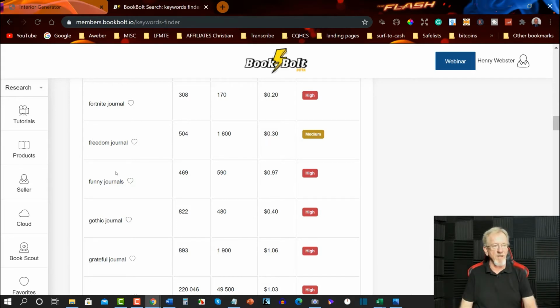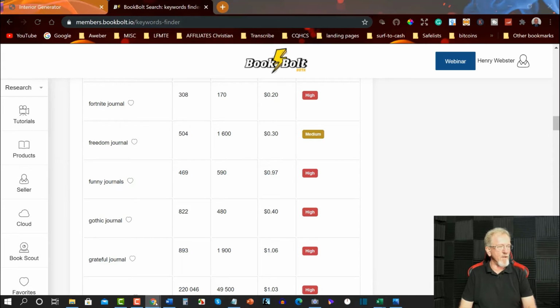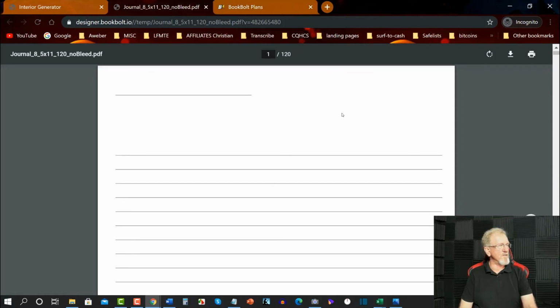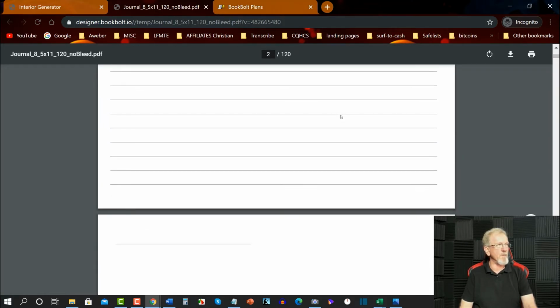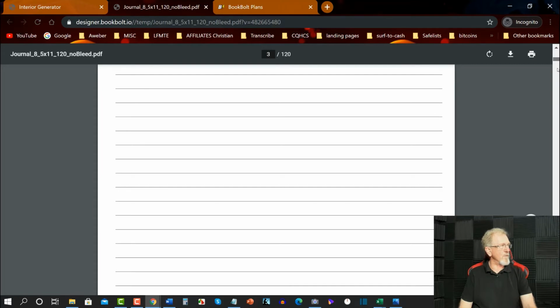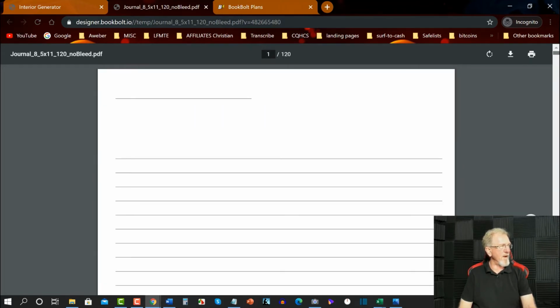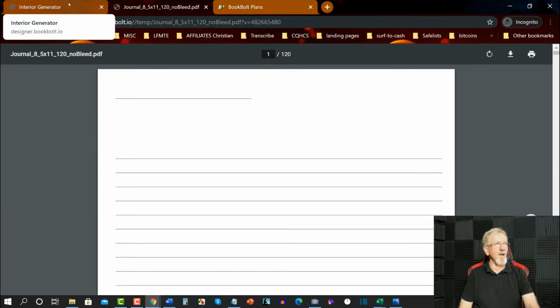It is one of my favorite sites now. I've just recently discovered it, and it is fantastic. I love the fact that they also give you free templates that you can download without any issues. And I downloaded this one, 120 pages. It was effortless. It really was quite effortless. And I have my interiors.